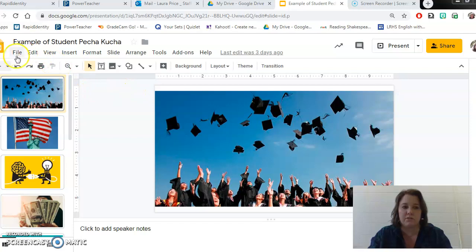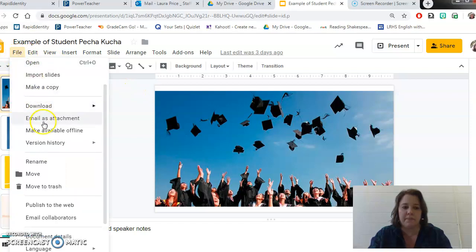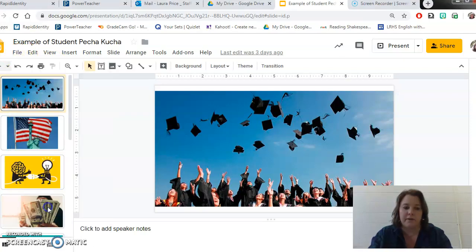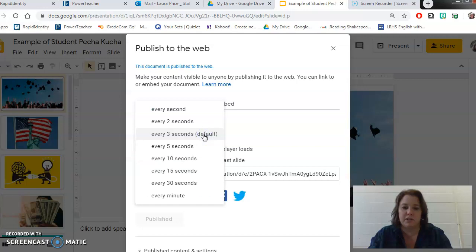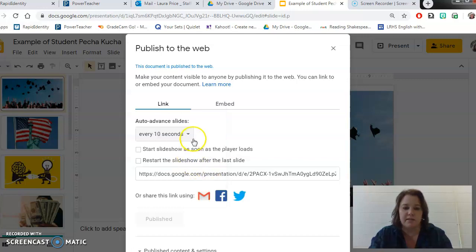So the first thing that you do is you click on File and Publish to the Web. And from the Auto Advance Slides selection, you're going to choose every 10 seconds. Now, I know it needs to advance every 20 seconds, but unfortunately that's not an option in Google right now. But we're going to fix it in just a second. But select every 10 seconds, and you do not need to click either of these. You should leave both of these boxes blank.